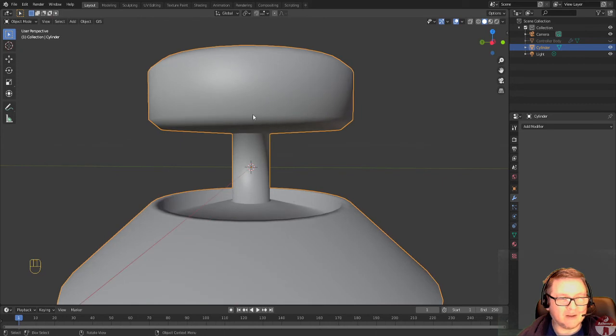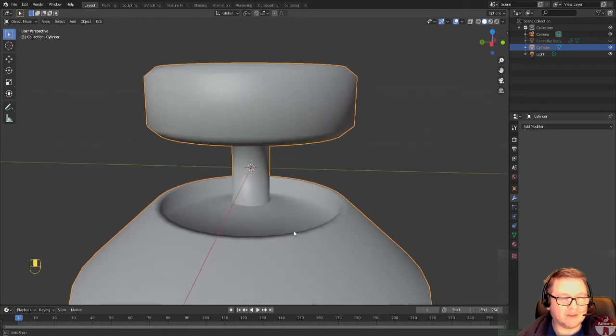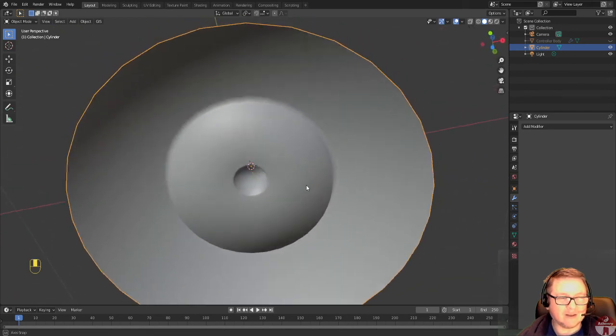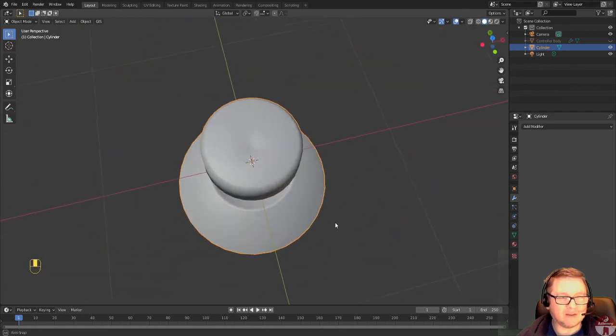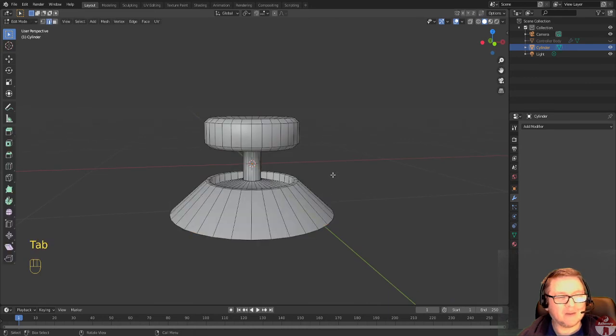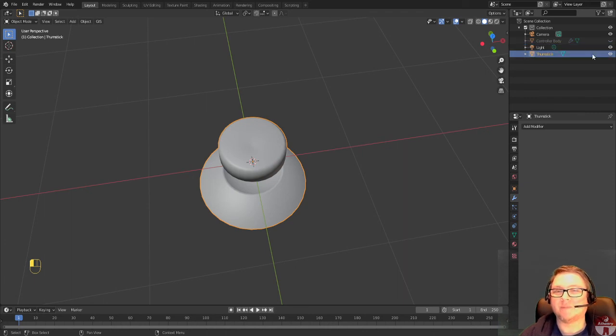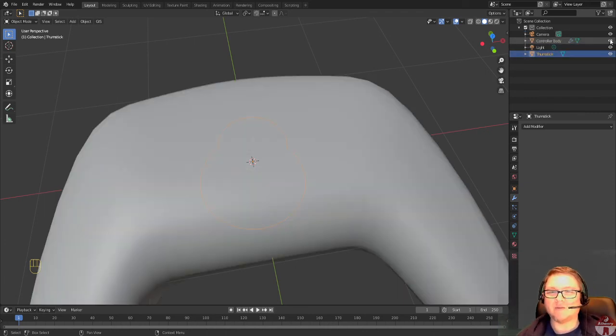So now you've got this stick with the dome that it's attached to, all in this nice, neat housing. That's pretty much how thumbsticks on gamepads look. So that's our thumbstick, and I'm going to go over here in object mode, double click on this again, and call this thumbstick.